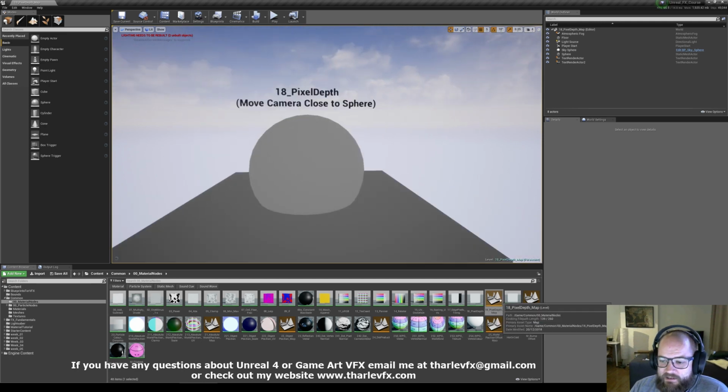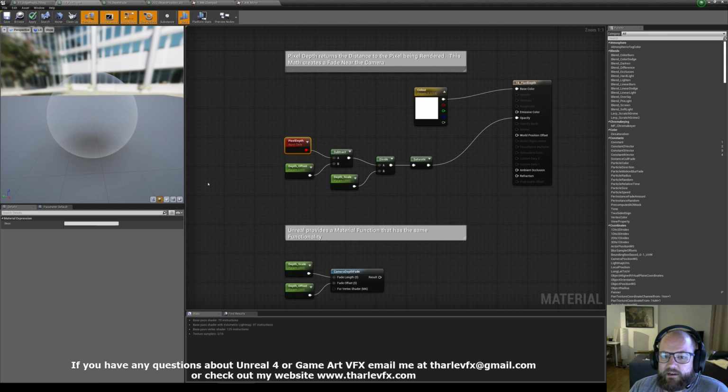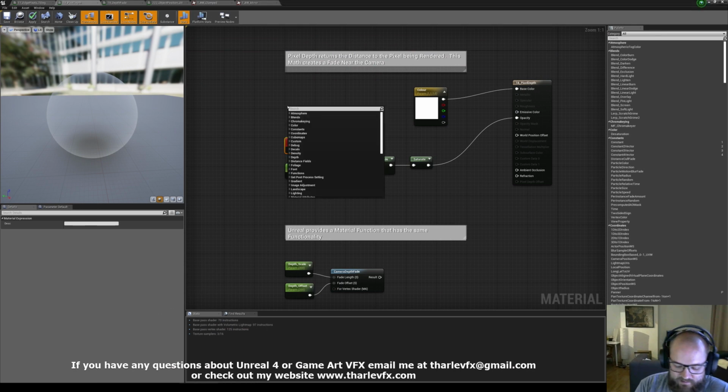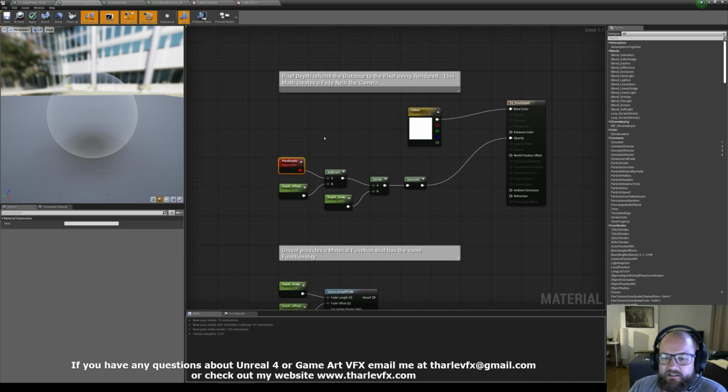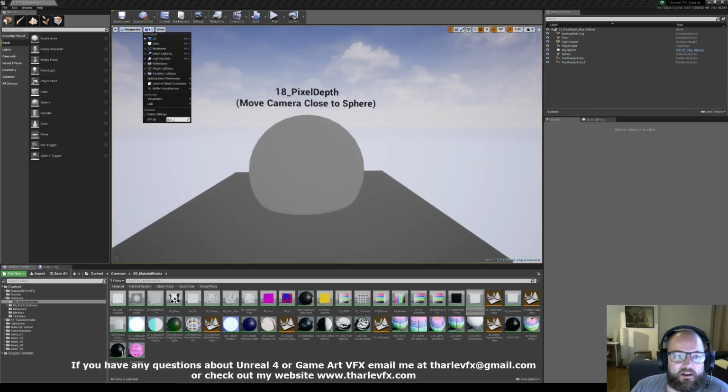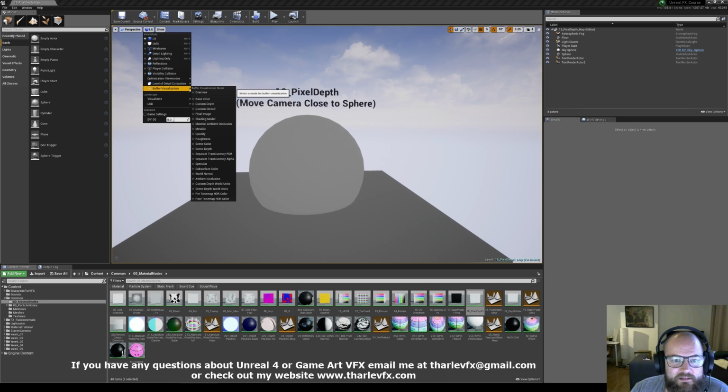What we're using here is the pixel depth input data. It's just a node. Pixel depth, there it is. And what does it do? Well, it gives us the distance from the camera to the pixel that's being rendered. So if I open up my visualizations, I have one here. It's not one we can actually preview, I don't think.